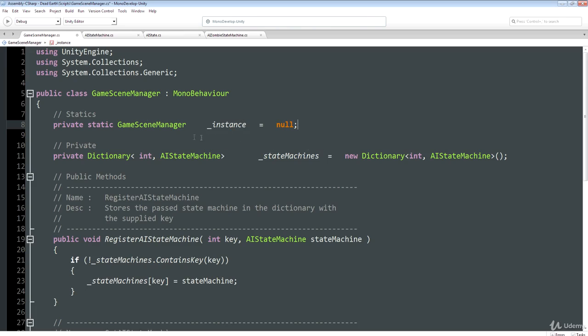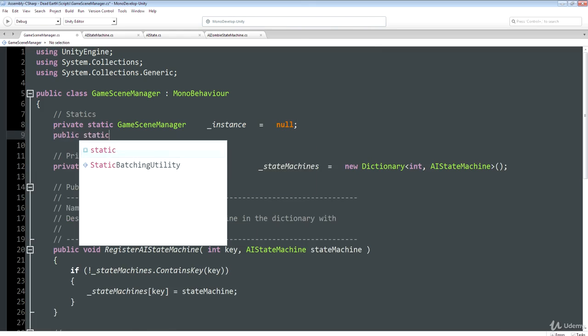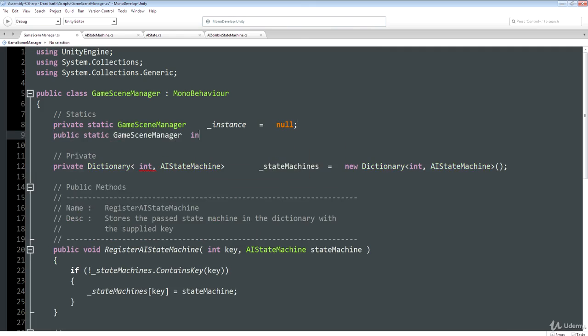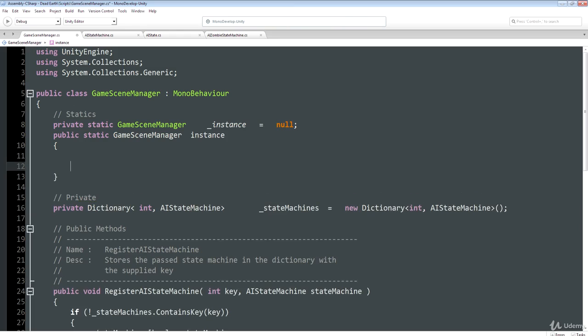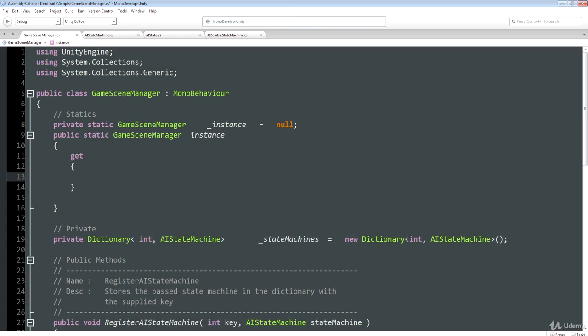So now we need to create a public property, a getter, so that any script anywhere in our level can simply get to this instance and start calling the register and get functions that we've just created. So we'll create a public static property that returns a game scene manager object, and we'll call this instance without the underscore. And in the case where this is not the first invocation of this property, it needs to be a getter.